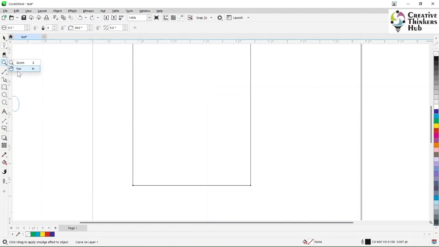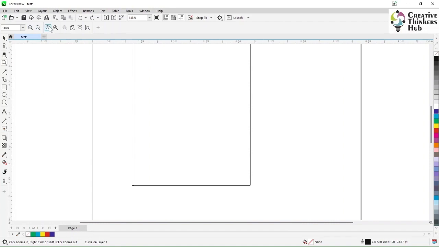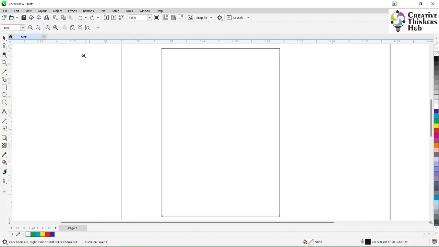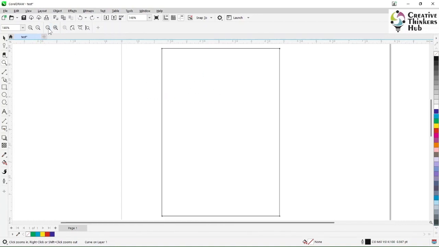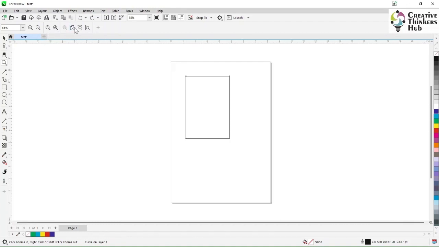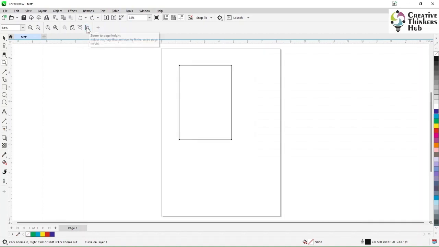The next is our zoom and pan. So we already saw what zoom does. You can zoom in, you can zoom out, you can zoom in to the object, you can zoom into a particular area. See, as soon as I click here, it will zoom into the object. I zoom into the page, zoom into the width of the page, zoom into the height of the page. So zoom can be used in many different ways, even from here.